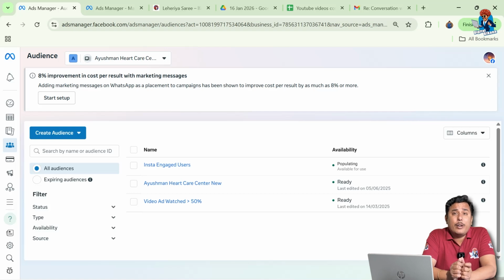Whereas if you have created a custom audience of website visitors, then whatever rule you defined while creating that custom audience, people would automatically become part of the website visitors custom audience frequently.